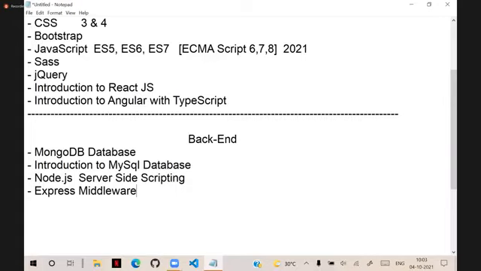So our course will be divided into two categories, front end and back end. In the front end, those all topics that I explained there. In the back end, we are going to learn MongoDB. MongoDB is a database, and along with MongoDB, introduction to MySQL. MySQL is also a database. And we are going to learn Node.js, which is a server-side technology. And Express is a middleware.